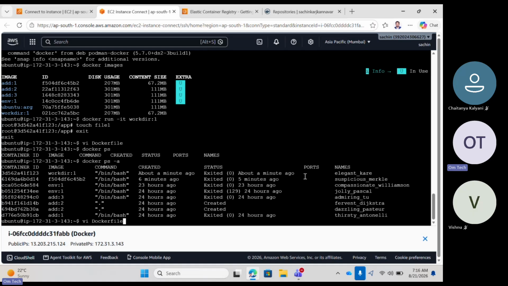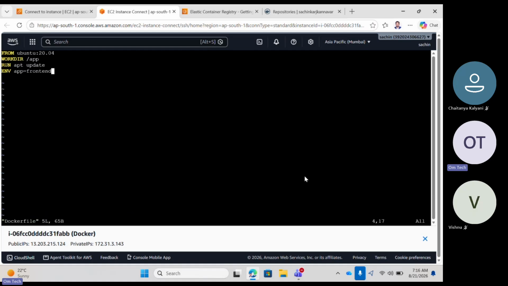I will do vi Dockerfile, and you just need to give the port. What we need to give as the port.